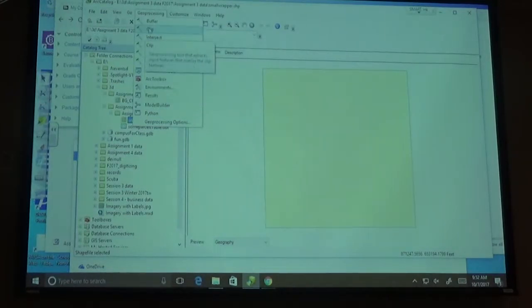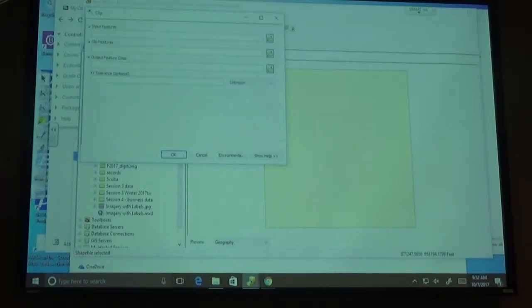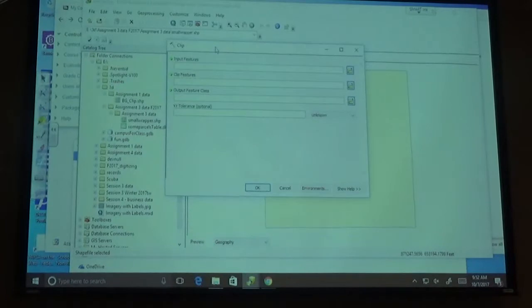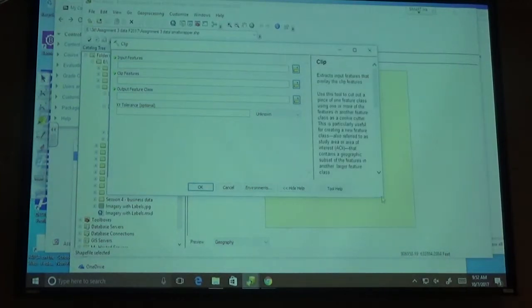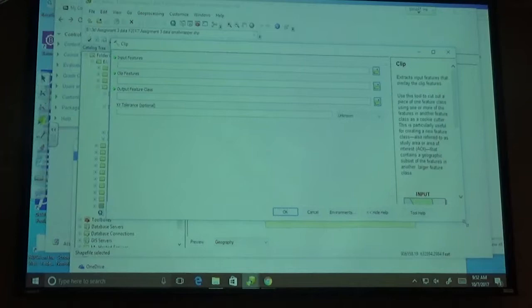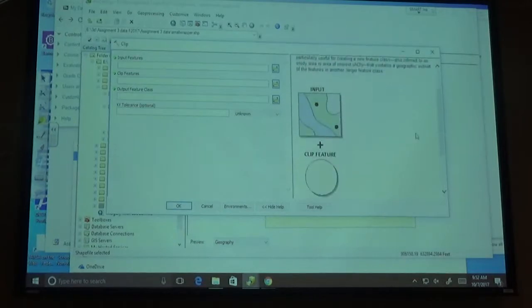Let's click here on clip. Takes a moment. Clip. Geoprocessing clip. And I strongly recommend, everything you try new, go on show help. Because the help on the side here, if you move this a little bit around, it tells you, hey, I'm going to put this in.